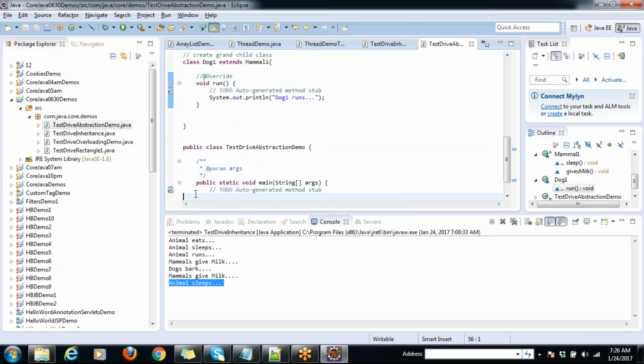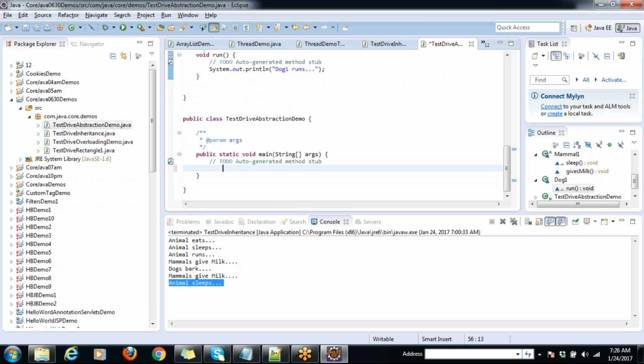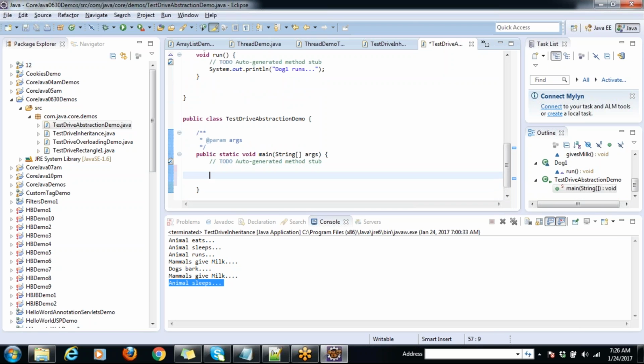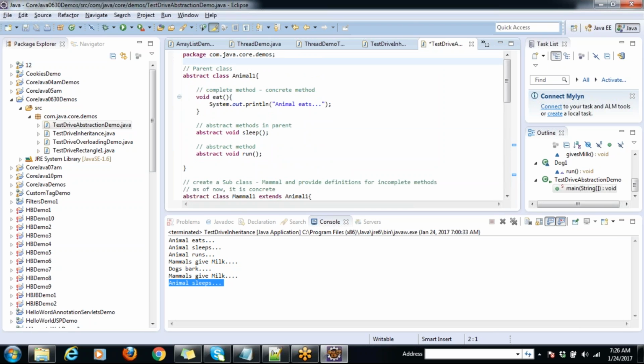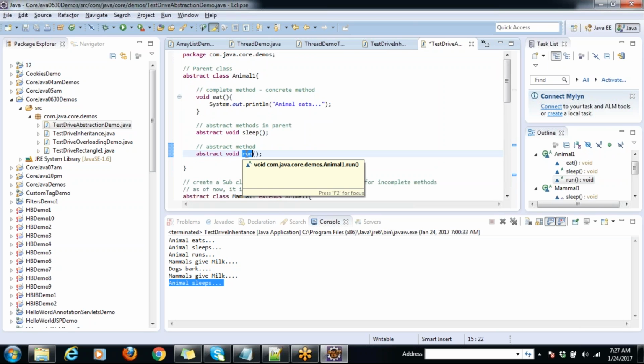Then let me take you to the test drive abstraction demo here. Try creating an object for Animal1. Observe that the Animal1 class is an abstract class. It means it is incomplete. For what reason is it incomplete? It has sleep and run methods without definitions. That is why it is incomplete.